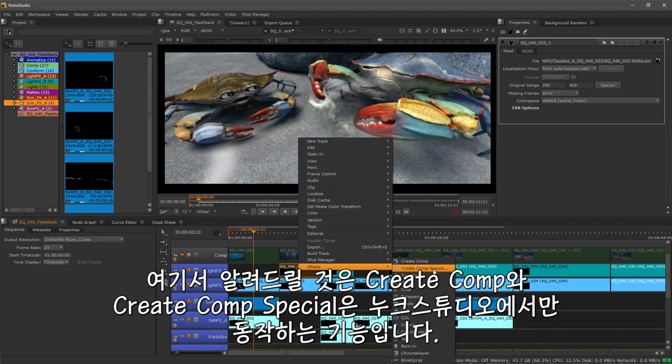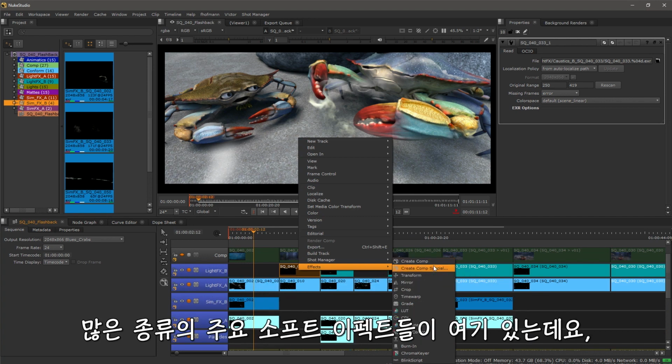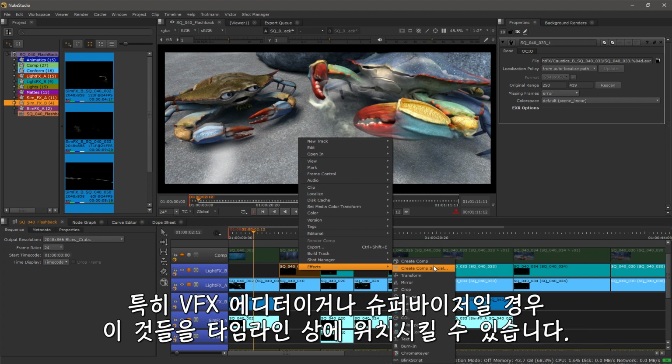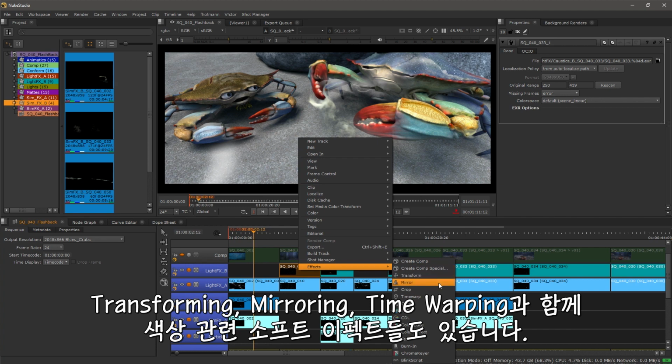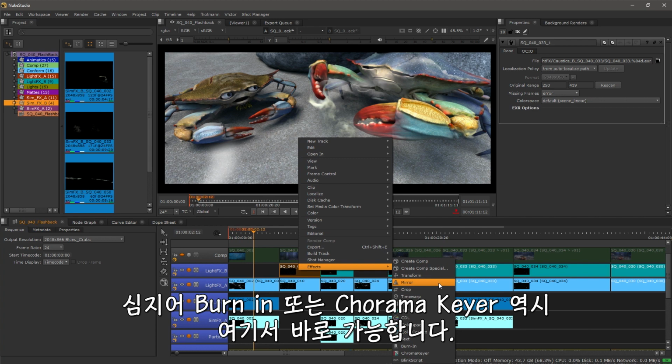Now note that Create Comp and Create Comp Special are Nuke Studio exclusive ones. So we have a lot of core soft effects here, especially if you're a VFX editor or a supervisor, that you can be placing into the timeline. So we have things like the transforming, mirroring, time warping it, as well as color soft effects, and even things like burn in and chroma key are inside of here.